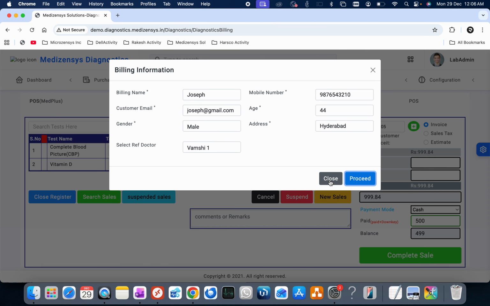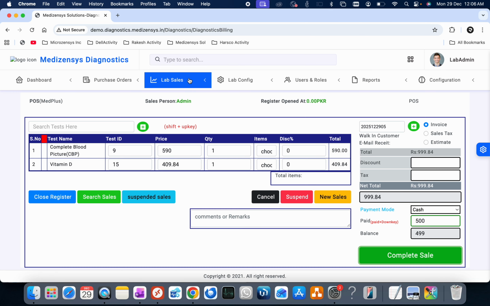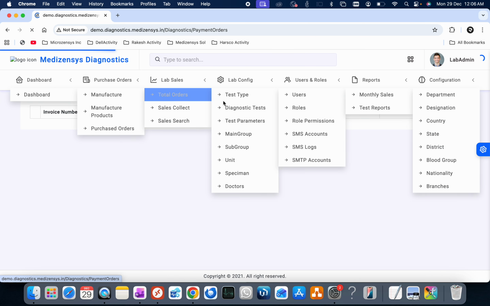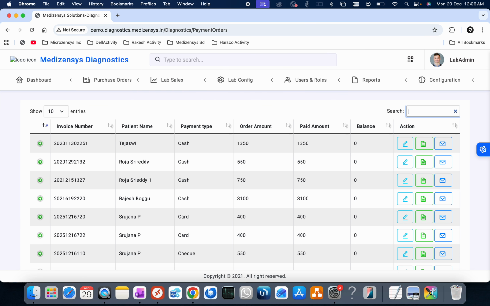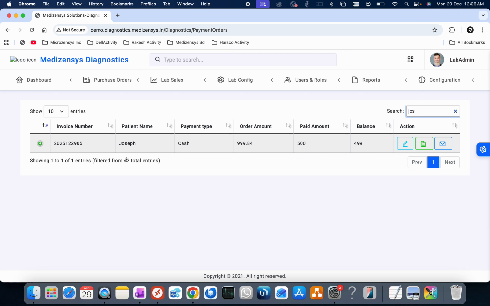Okay, so now the order is processed. If you want to see that order, go to total orders and search with the patient name Joseph. Yeah, Joseph is already created. If you want to see the paid amount and the order amount, it is 999, and he paid 500. So the rest of the balance we need to collect while giving the samples.